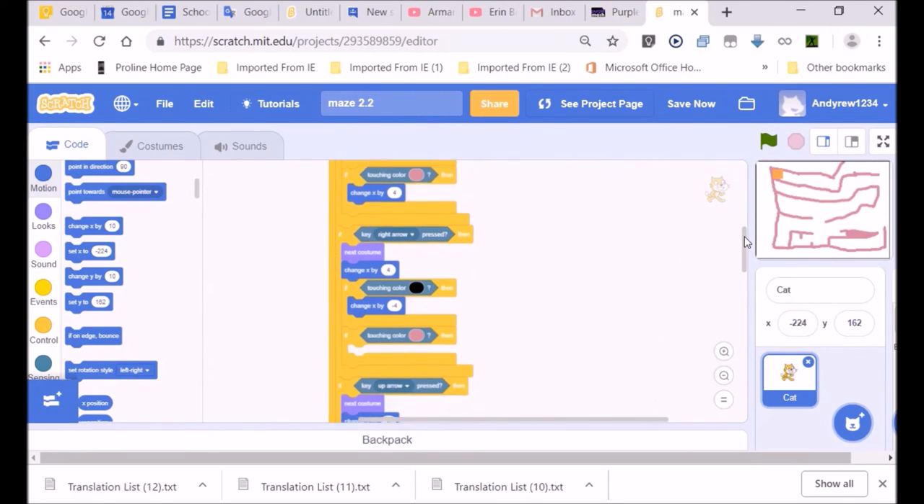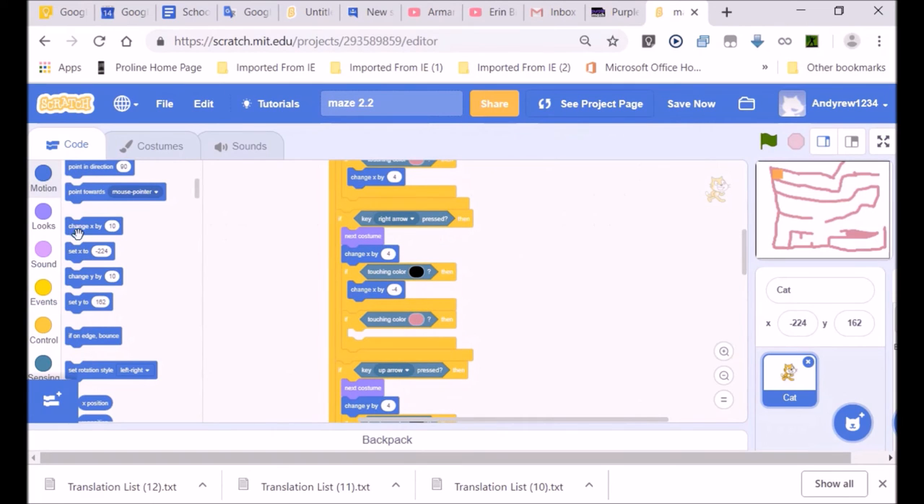As for the right arrow, I'm going to take out another change x by 10. I'm going to put it in the if statement block. And as you can see, I put if touching color black, then change x by minus 4. So I'm going to change it to minus 4, just like for if touching color black.